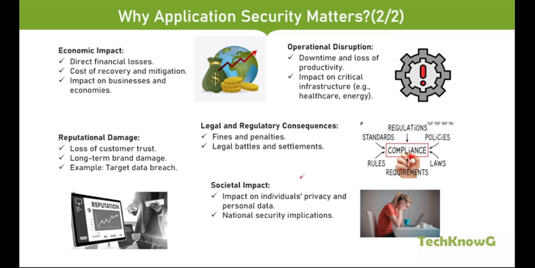So another thing, what are the consequences? So you can see, economic impact for the application. Assume any application, like direct financial losses, cost of recovery and mitigation. Cost of recovery in the sense, if they have found any vulnerability or if they have lost any customer data, they cannot recover it much, but they have to mitigate the solution, right? And also they have to work on legal actions if the user has reported it in consumer court or somewhere else. So impact on business and economics also happens.